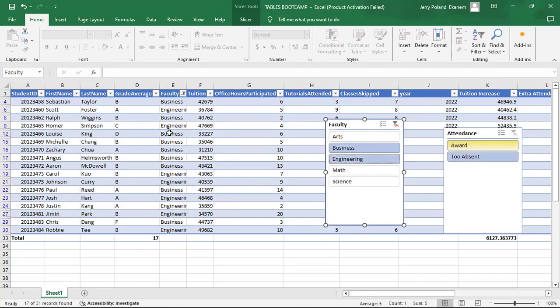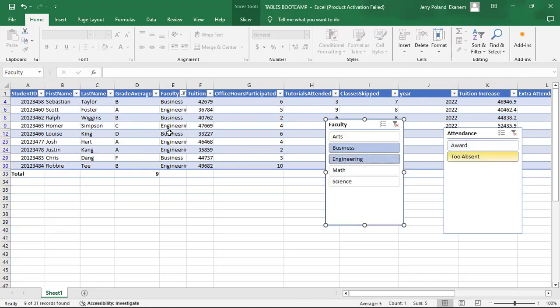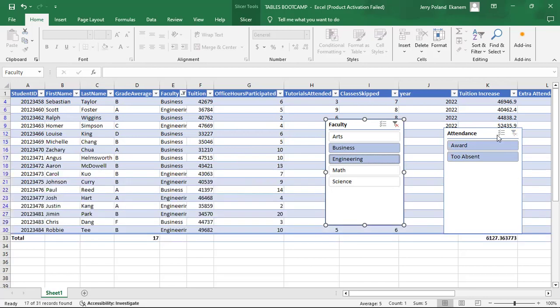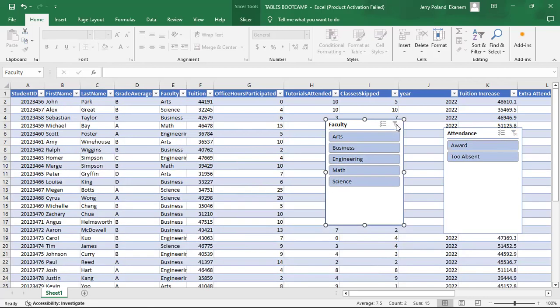And then I can also check for the attendance. For those that are 2 absent, I can select this one. So it's returning business and engineering, along with the attendance for those who are 2 absent here. When I'm done, I can close this one if I don't want to use the filter option again. So that's what we call the slicer.